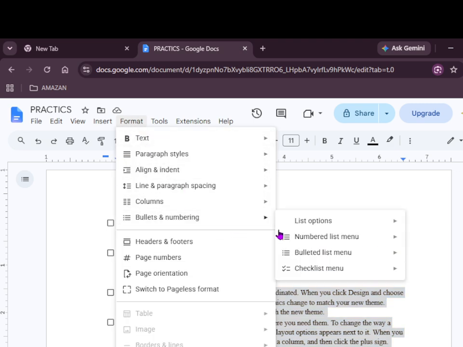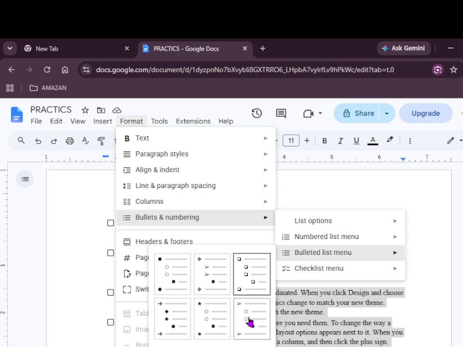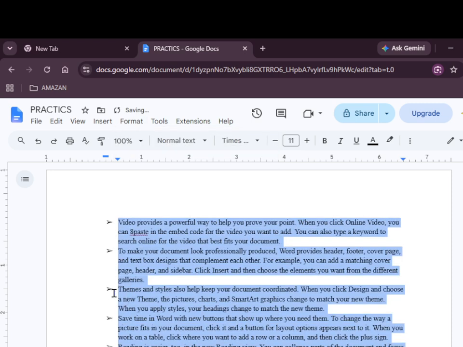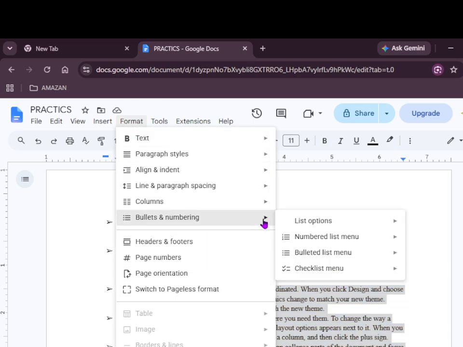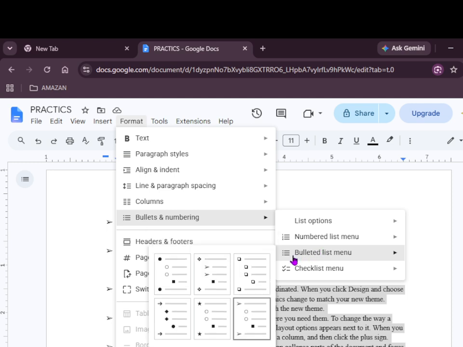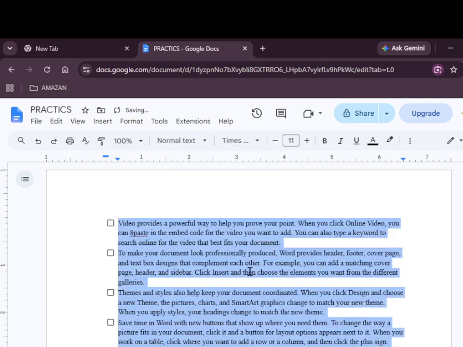So look at some different set. Look at this one. Notice this is a bullet so far. So yeah, there are different types of bullets which I can actually check out. Definitely, yes. So this is how you actually add bullets right here in your Google Doc.